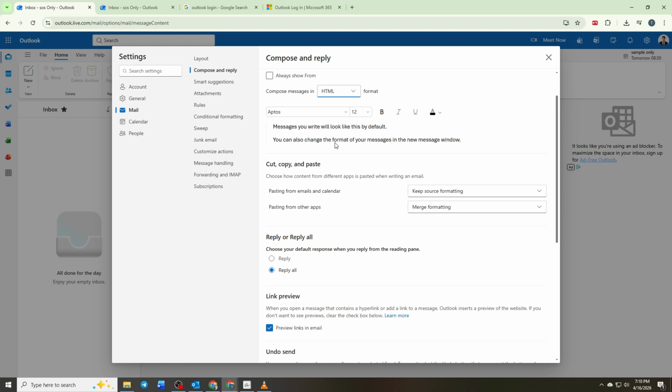Before wrapping up, keep in mind that it's a good idea to revisit these settings from time to time. Depending on your situation, you might find that switching formats improves how your emails are received and understood. It's also helpful to consider how your messages appear on different devices, particularly when using HTML formatting. That's all there is to it.